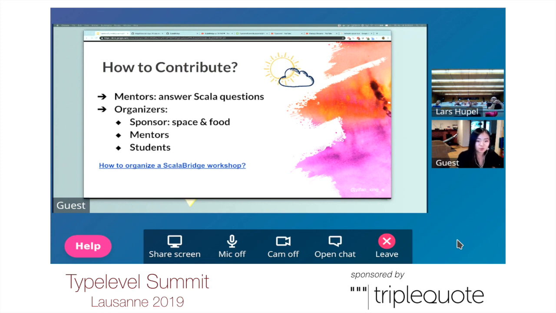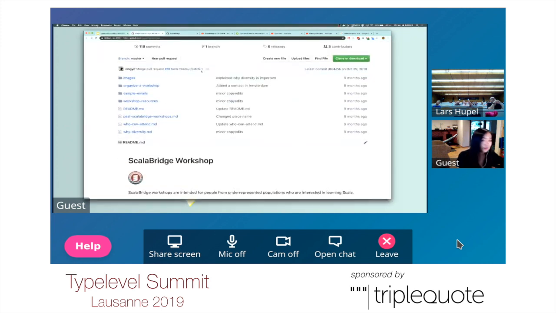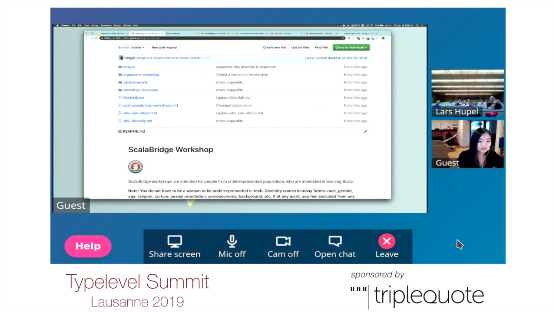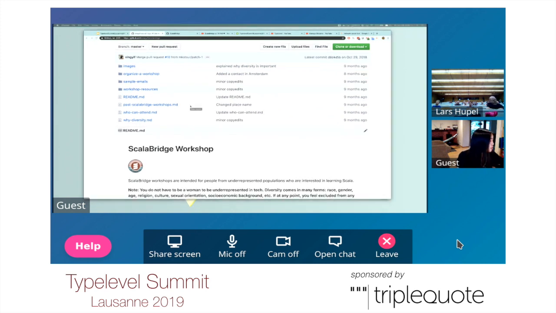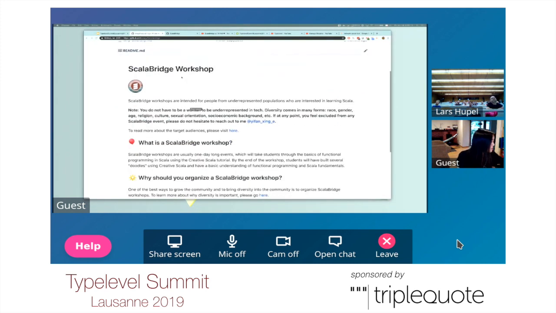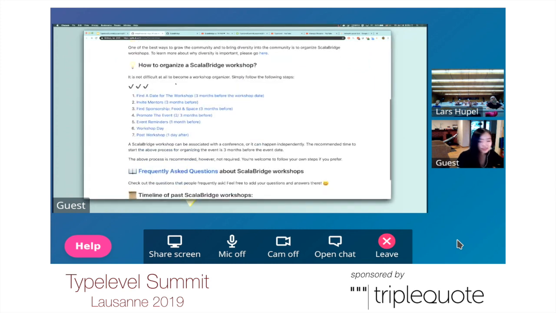I want to walk you through this repository that I created that documents everything about what you need for running a ScalaBridge workshop. So basically, I split them into 7 steps. This is also online. I will give the link so that everyone can read it. It provides 7 steps according to when exactly you need to do those steps.